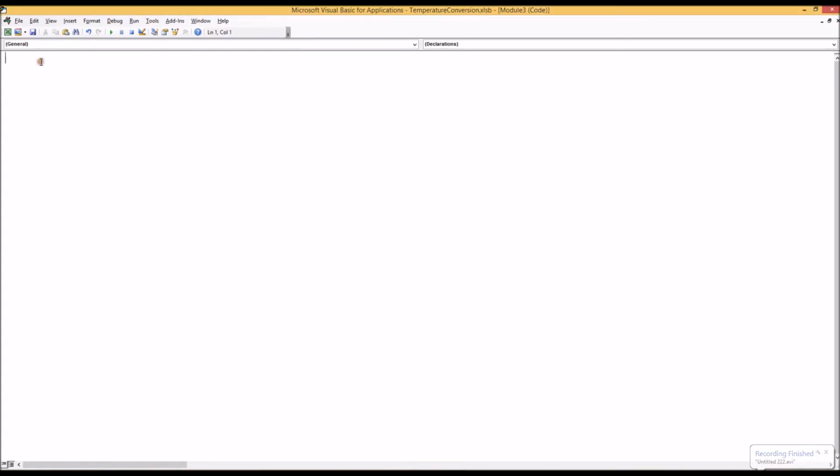Let's start by writing our Option Explicit statement. If you remember from the previous videos, what this statement does is it helps us to explicitly declare all of our variables and functions in case we either forget to declare them or we misspell their names. Instead of proceeding with the code, Excel would stop and give us an ugly error message to address the problem.